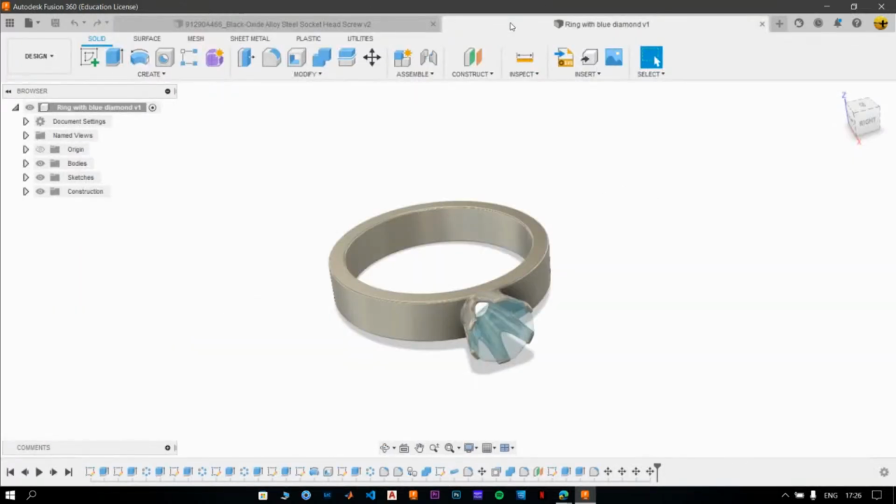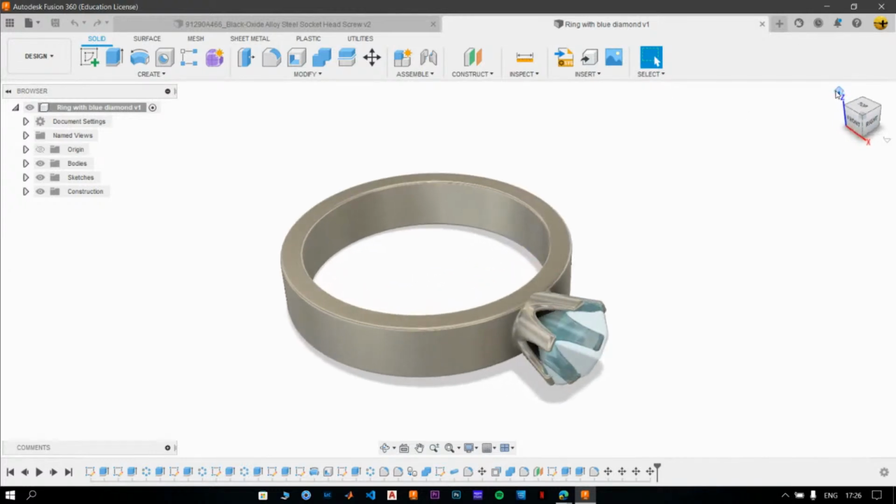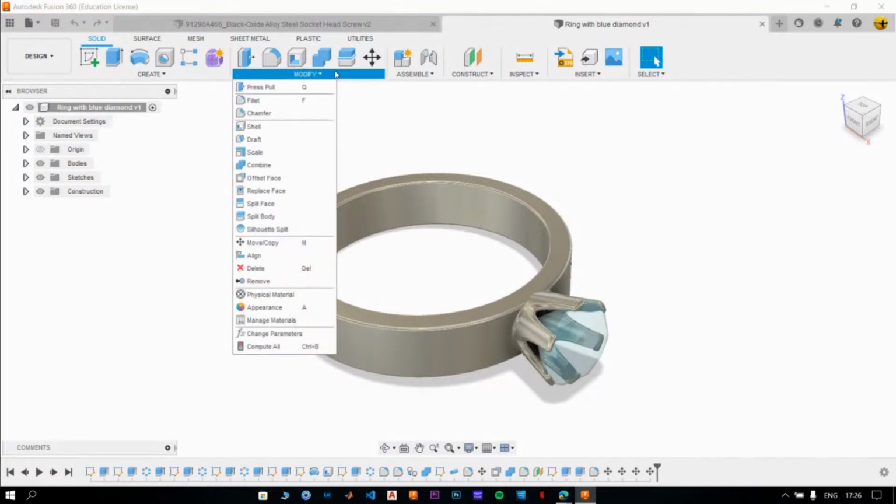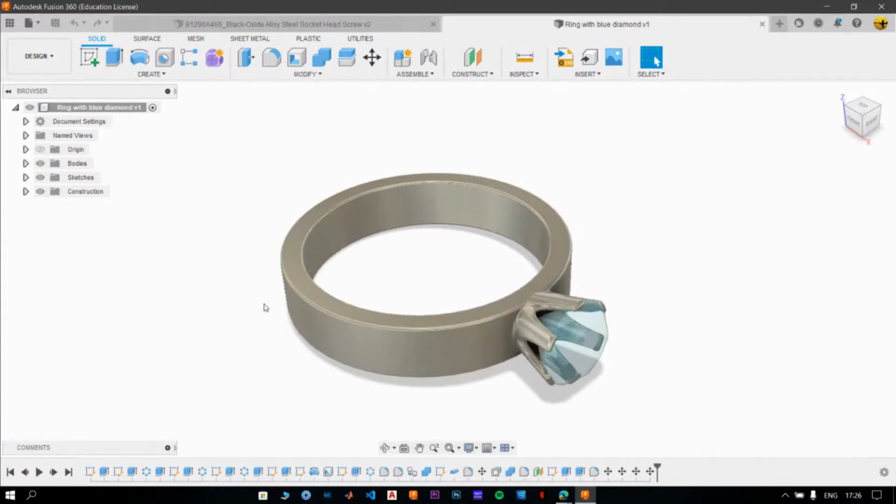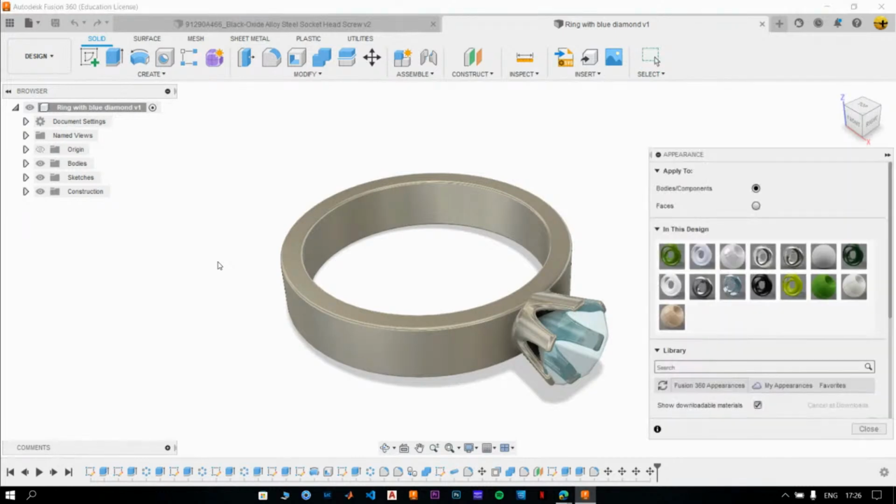Moving on to the new file that we have opened, the ring with the blue diamond. As you can see, it is a very basic ring with some appearances applied to it. If you want to see which appearances are applied to this body, in the design workspace itself you can go to the modify dropdown and go to appearance, or you can just simply press A on your keypad. That is a shortcut for appearances. As you can see, there are a lot of appearances that have been applied over here.